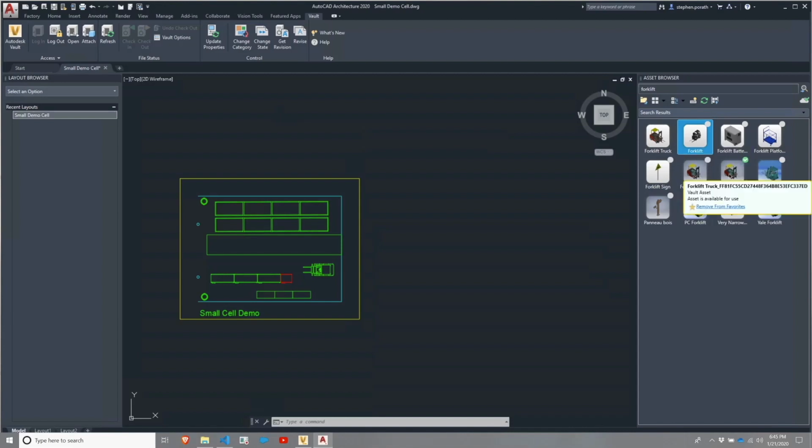Further, you will have vault assets being shown here. I have a forklift that is designated as a vault asset, and it is also locally available. Go through the download process.